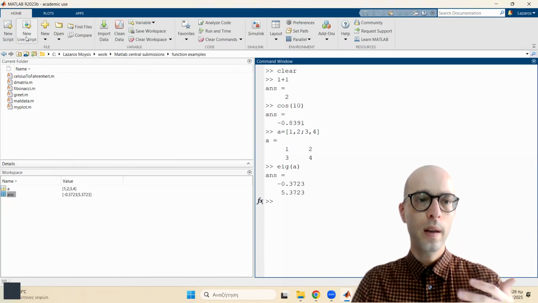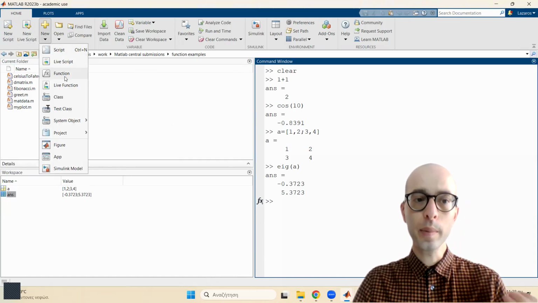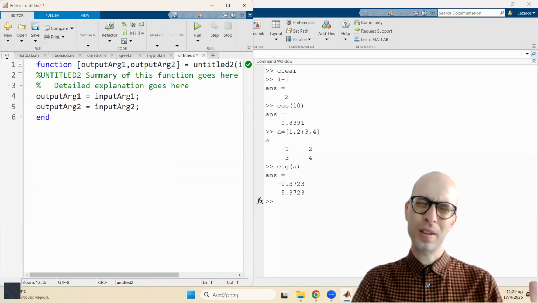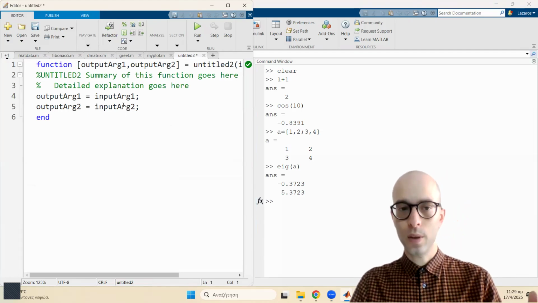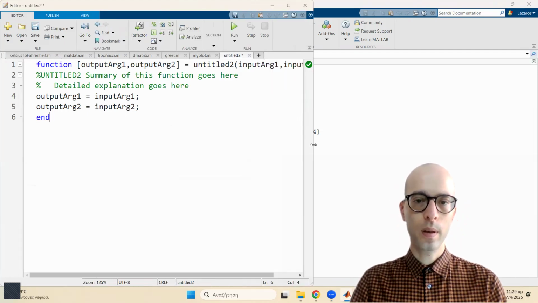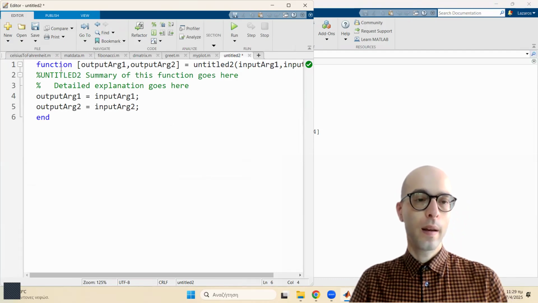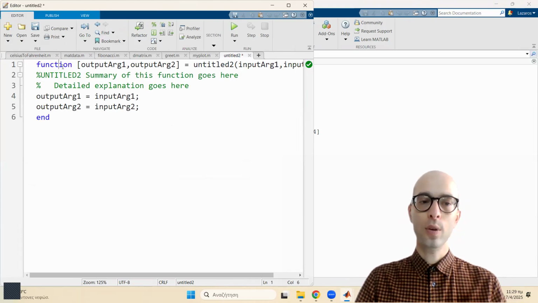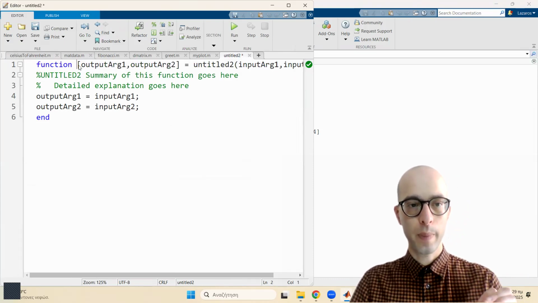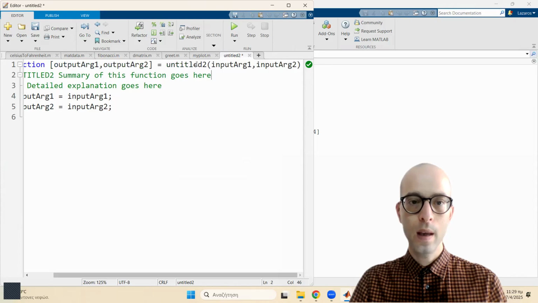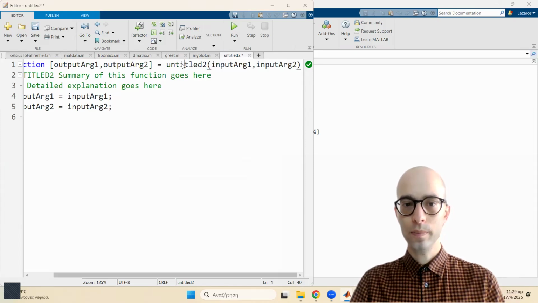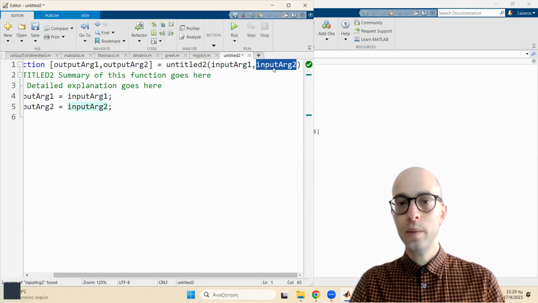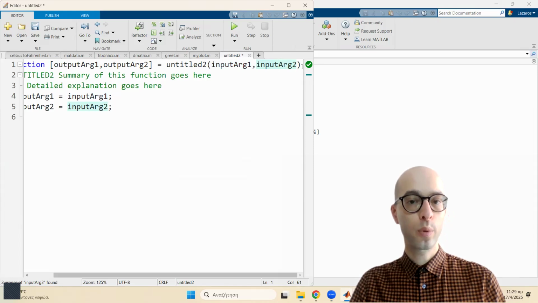Okay, so we create a new, not script, a new function, and immediately MATLAB gives us the format of the function by default. The first line is fixed. Everything else is free. The first line for all function files should be the word function, and then we have this format right here. We have the name of the function, and inside the parentheses, we have the input arguments for the function. It may take one, two inputs, or no inputs at all.